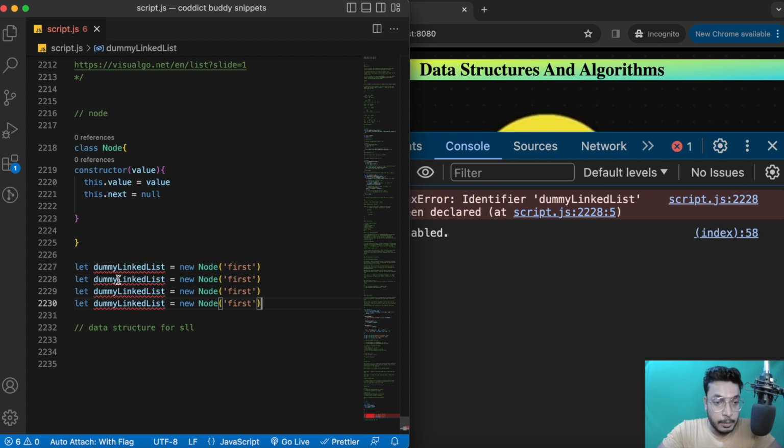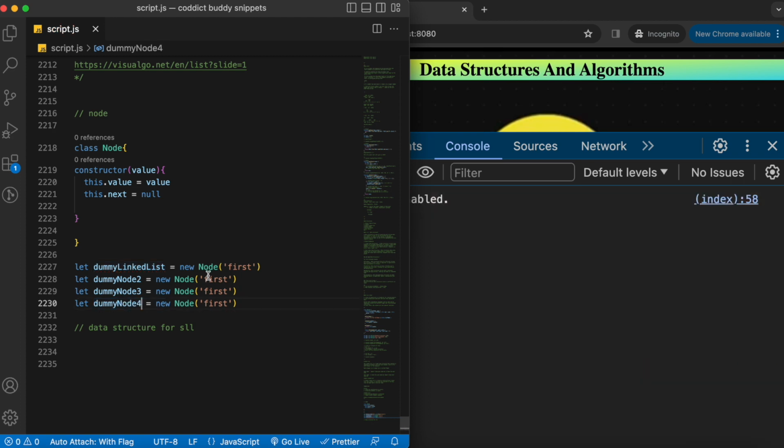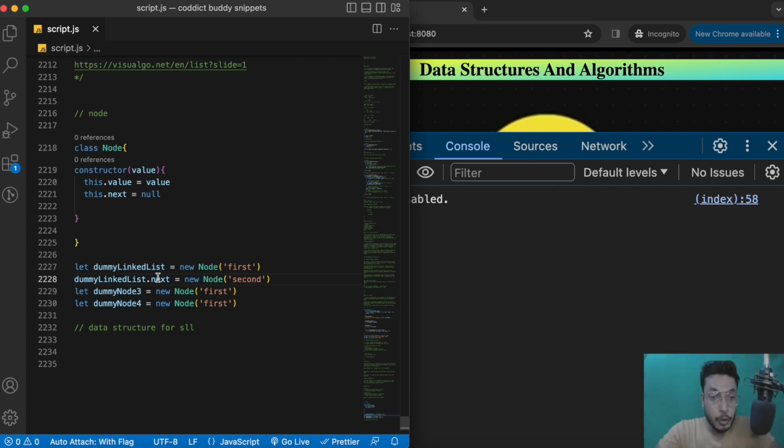We don't need these variables. All we need to do is dummy linked list dot next, because if you remember we have this next. We have to chain this. So now I'm going to use next to store the new node. Let's see how it goes. I'll disable this for now.